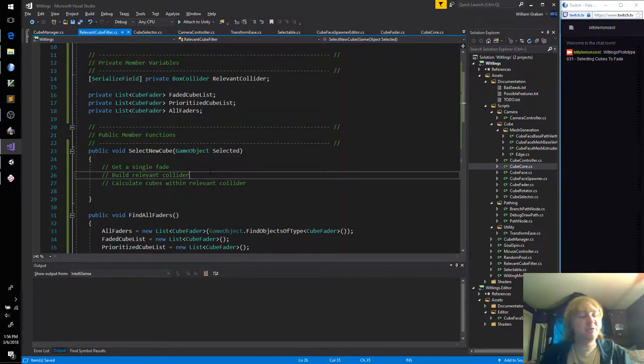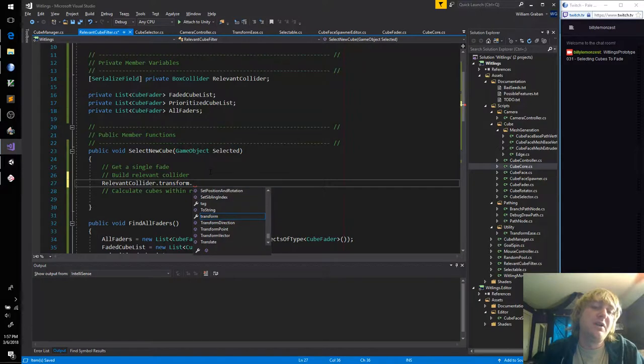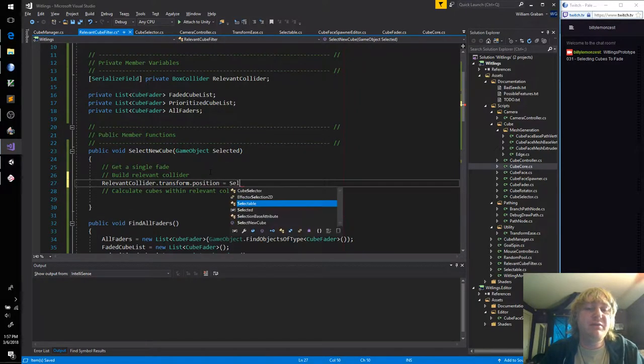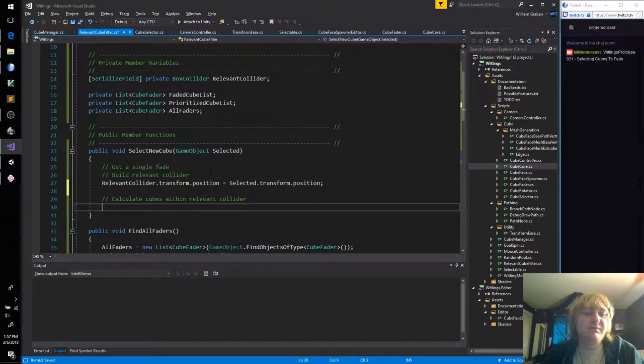So our relevant collider needs to be positioned in the right place. And we'll say relevant collider transform position equals selected transform position. And I do believe this is going to fail, but I'd like to demonstrate it again just in case. It's that when Unity does collision bounds intersecting, it uses the local coordinates of the bounds instead of the position of the game object that owns the bounds. Huh. Who made that decision?